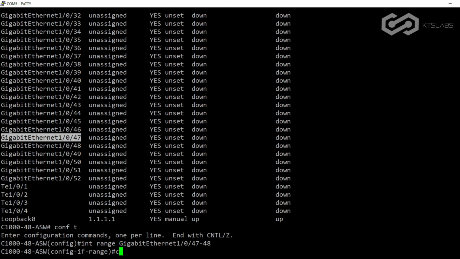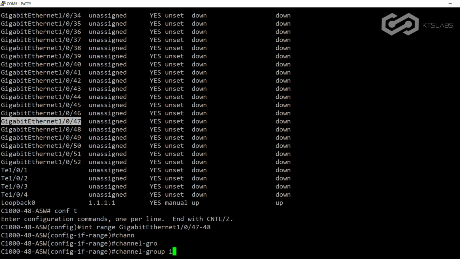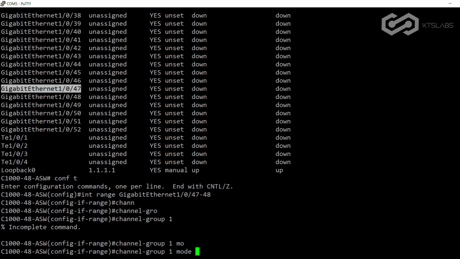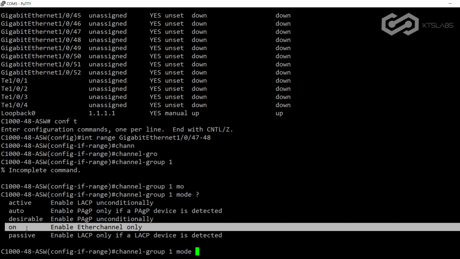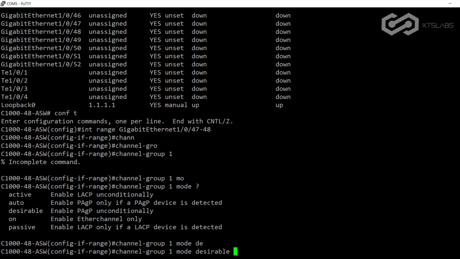Yeah, so we do a channel group, and then we give a group name of 1, right? Channel group 1, and we are going to give it a mode. Let's see, what does it support? It supports static EtherChannel, LACP, and Cisco proprietary PAgP here. So we can say desirable, which will enable PAgP, and enter.